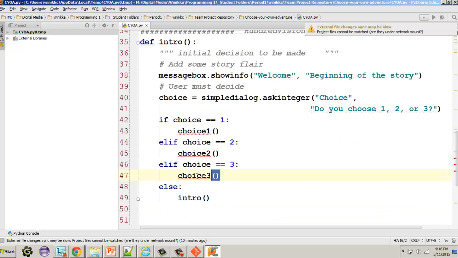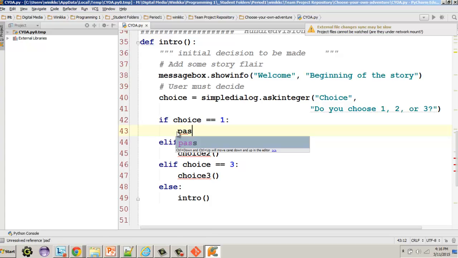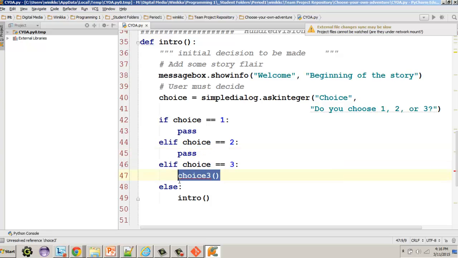Now I'm trying to call functions that don't exist. That's going to be up to the other students to define. So how about for now, instead of doing that, I'm going to put what's called pass. And that's just a placeholder. So when you work, you want to work to the part where you have a good stopping point. So this should be good, but let's test this code out and make sure it is working.